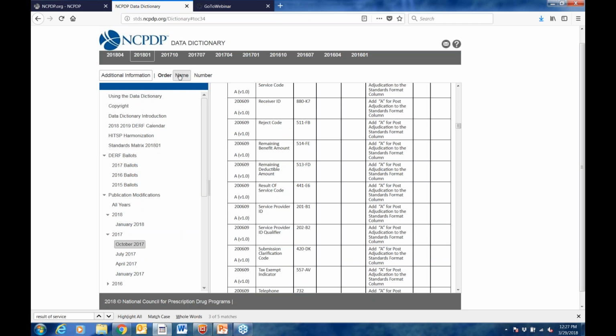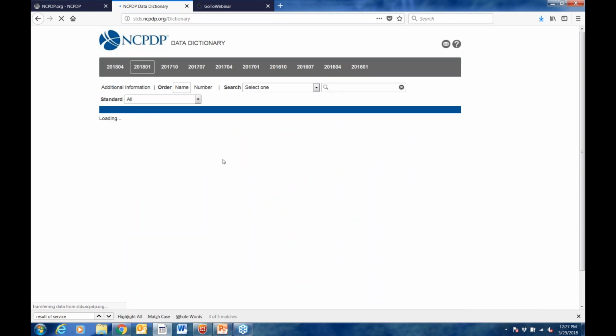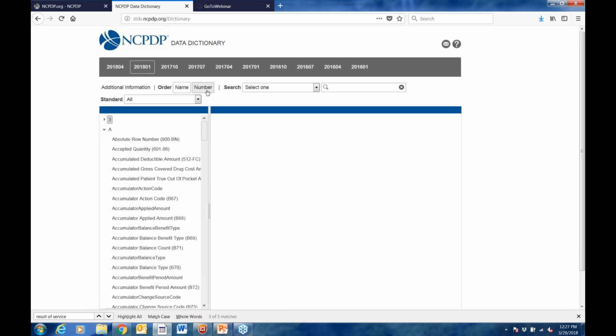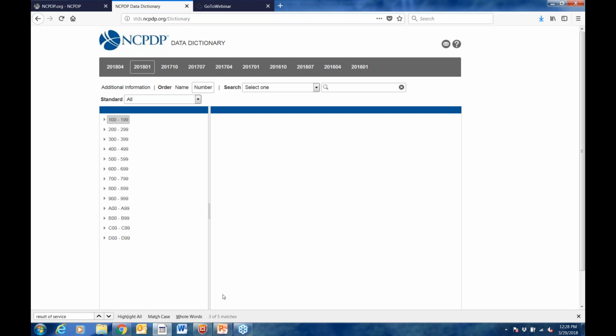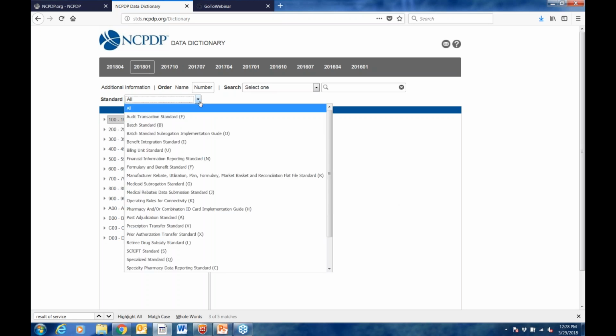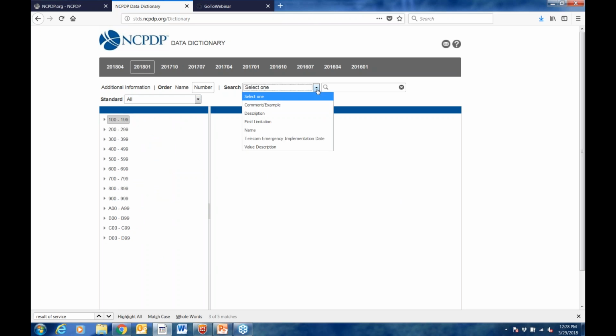So again, on top here, you have the order in which the information will be displayed. So it could either be by name. And I apologize that this is so slow. So it's an alpha listing, or you can do by number. So this is by field number. Here is the filtering for standard. And then this is the criteria for searching on a field.